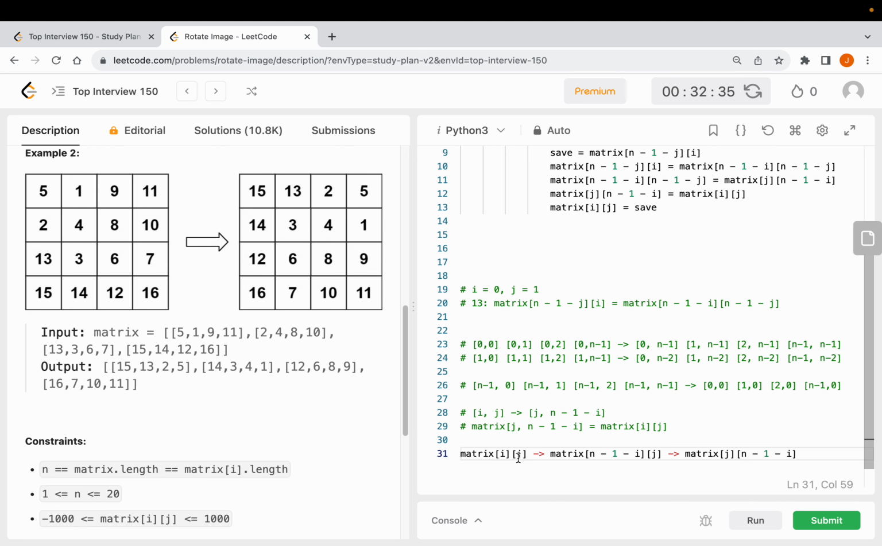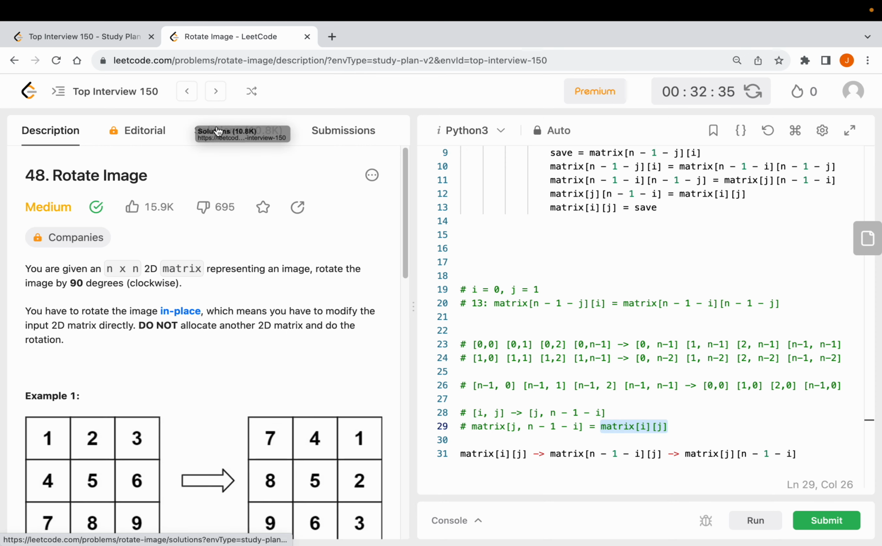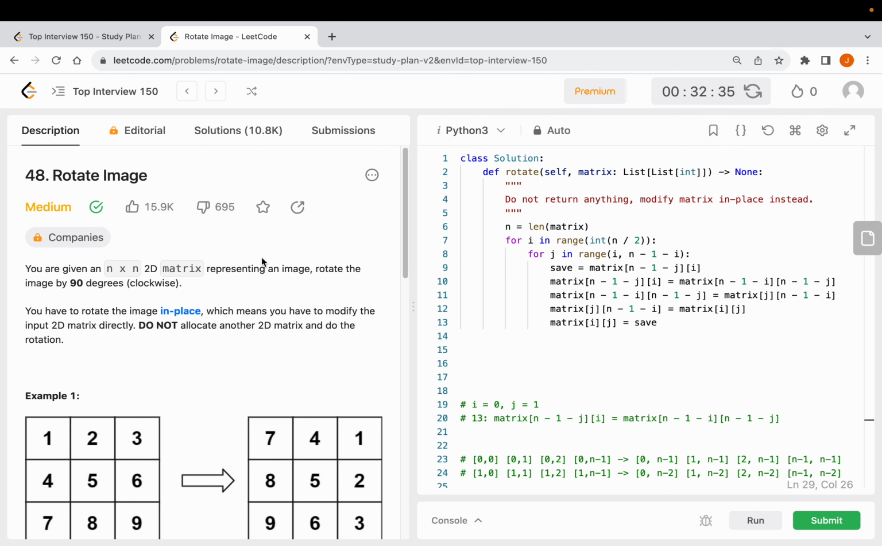So let's see if this is correct. So matrix I and J would go to J and n minus 1 minus I, which is exactly what we found the first time, which is exactly what we're using here. IJ is gonna go to this element. Okay, glad that I proved that. So that's good. All right, so I think I'm pretty happy with this one now. Okay, I'll see you in the next one.